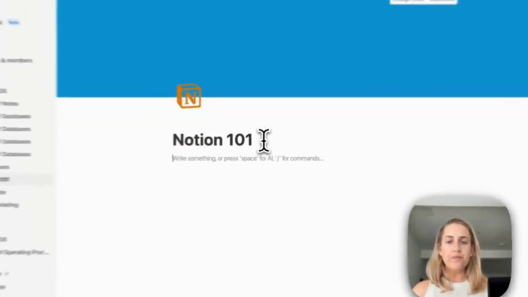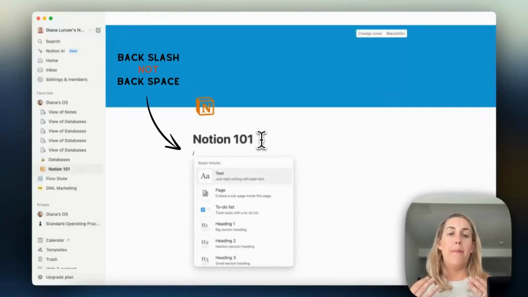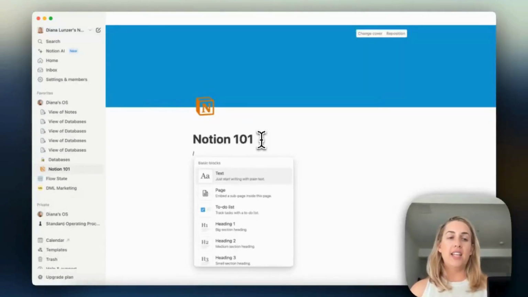So now when I'm on the page, after you click off of it, say I just hit return to go down, you want to go backspace, right? So this is what's going to pull up your essential blocks or your basic blocks. And that is how you build in Notion. You pair and mix and utilize these blocks, right?